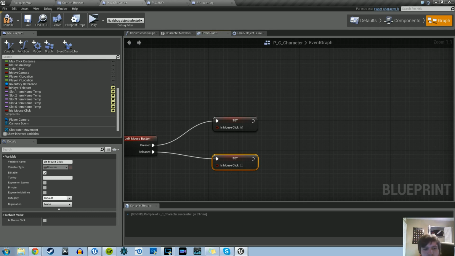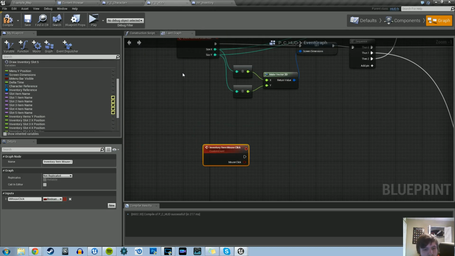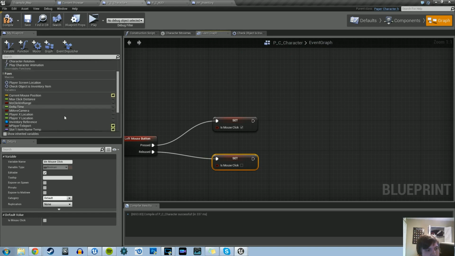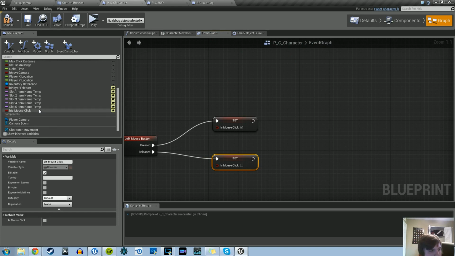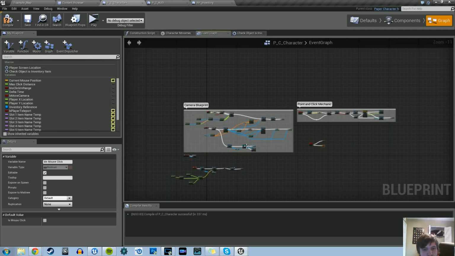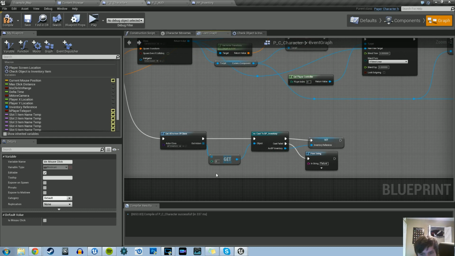And then from the pressed, where we make it true, that's where we're going to make a call to that inventory item mouse click event that we made in our HUD. So we need to get a reference to the HUD. I don't think we have a HUD reference yet. So let's make one here. So this is where we're doing that.